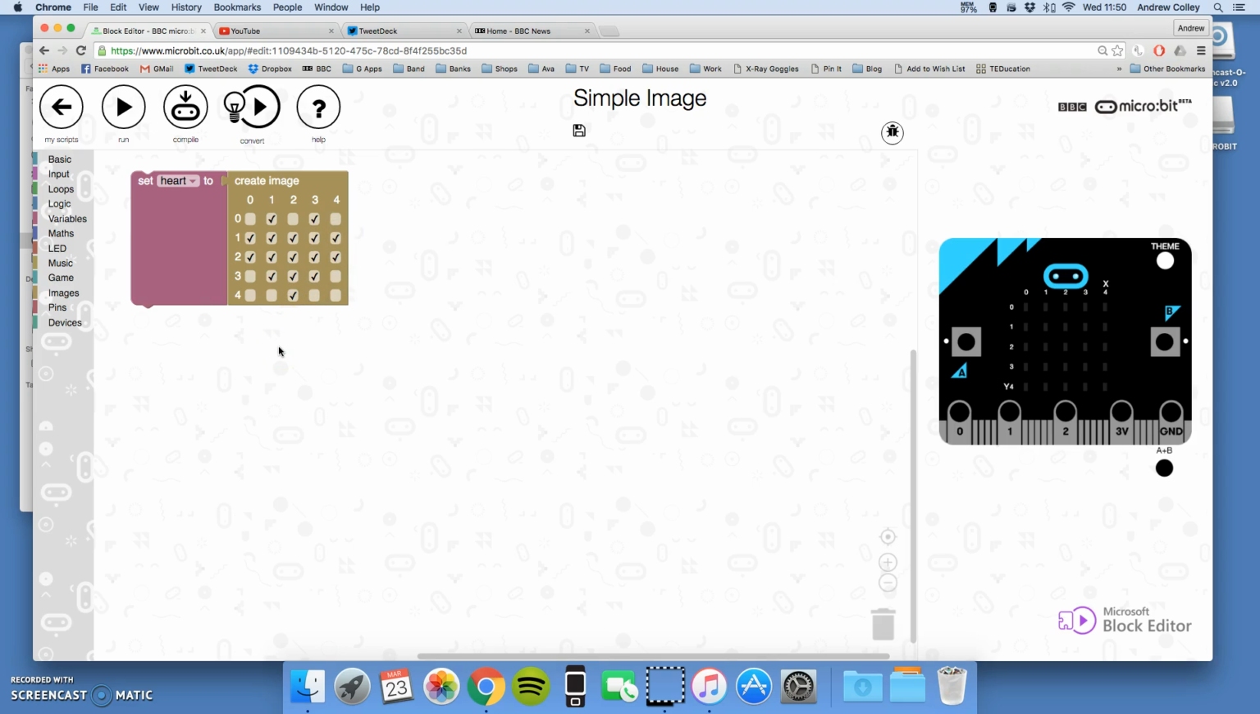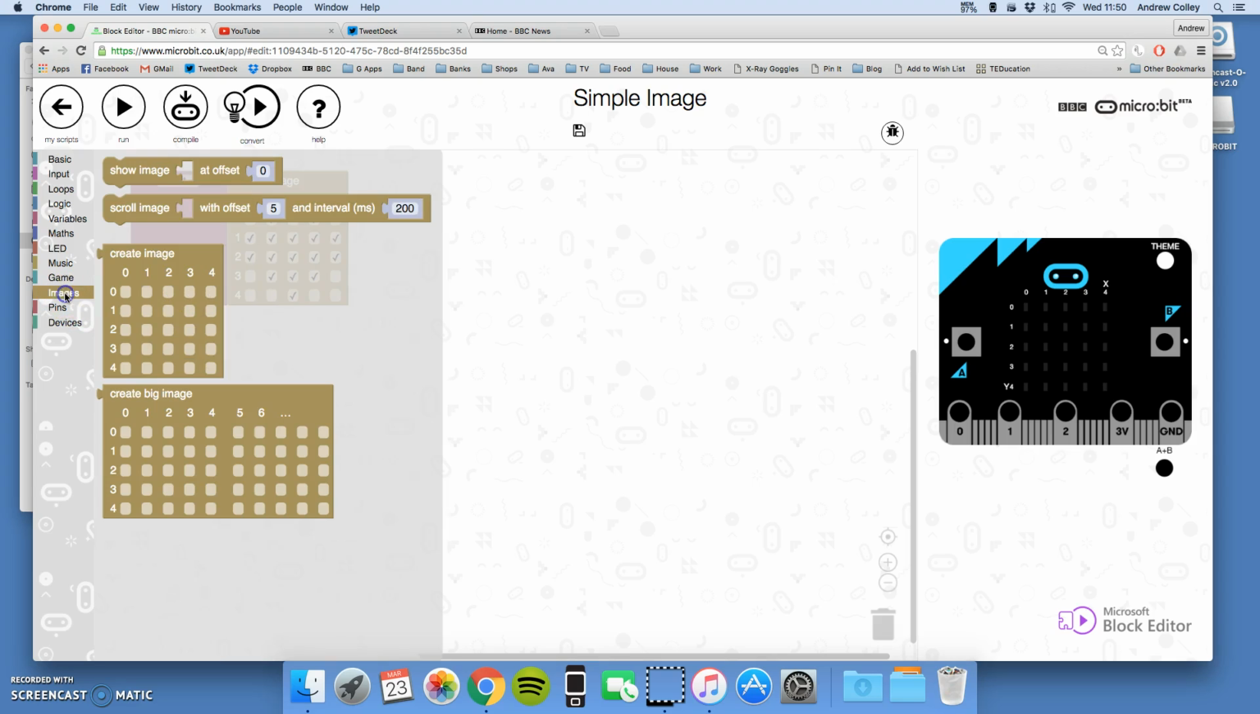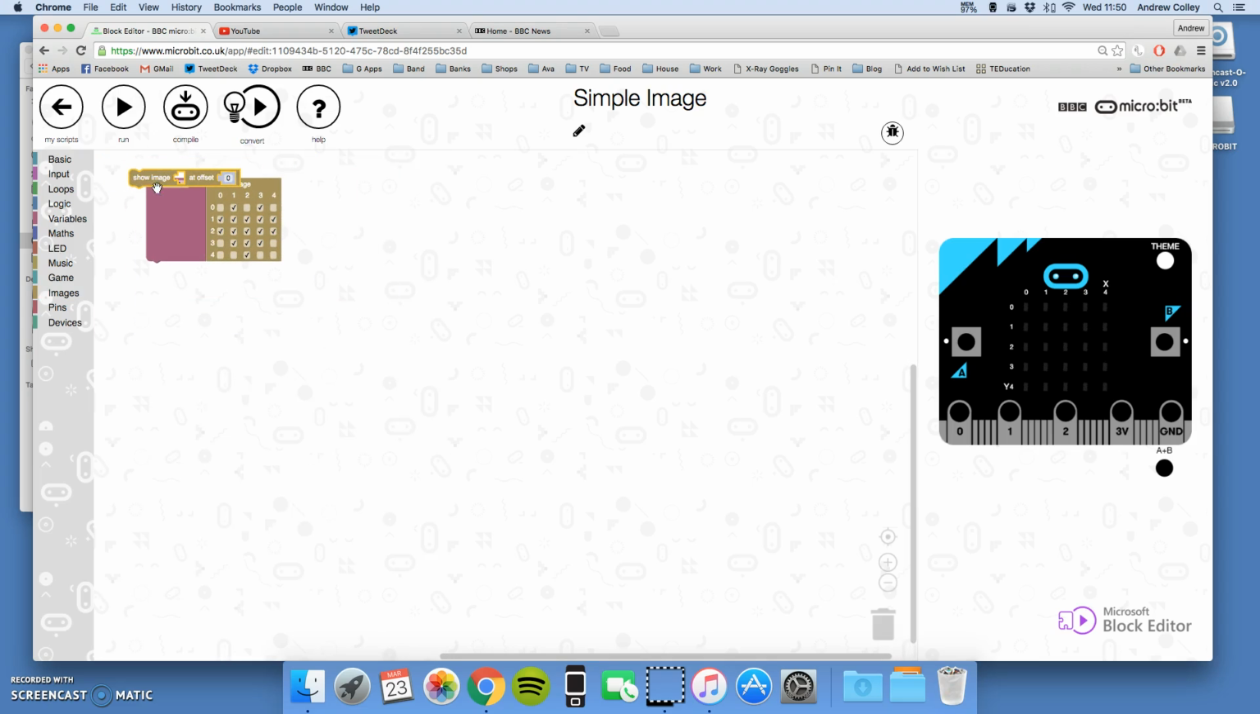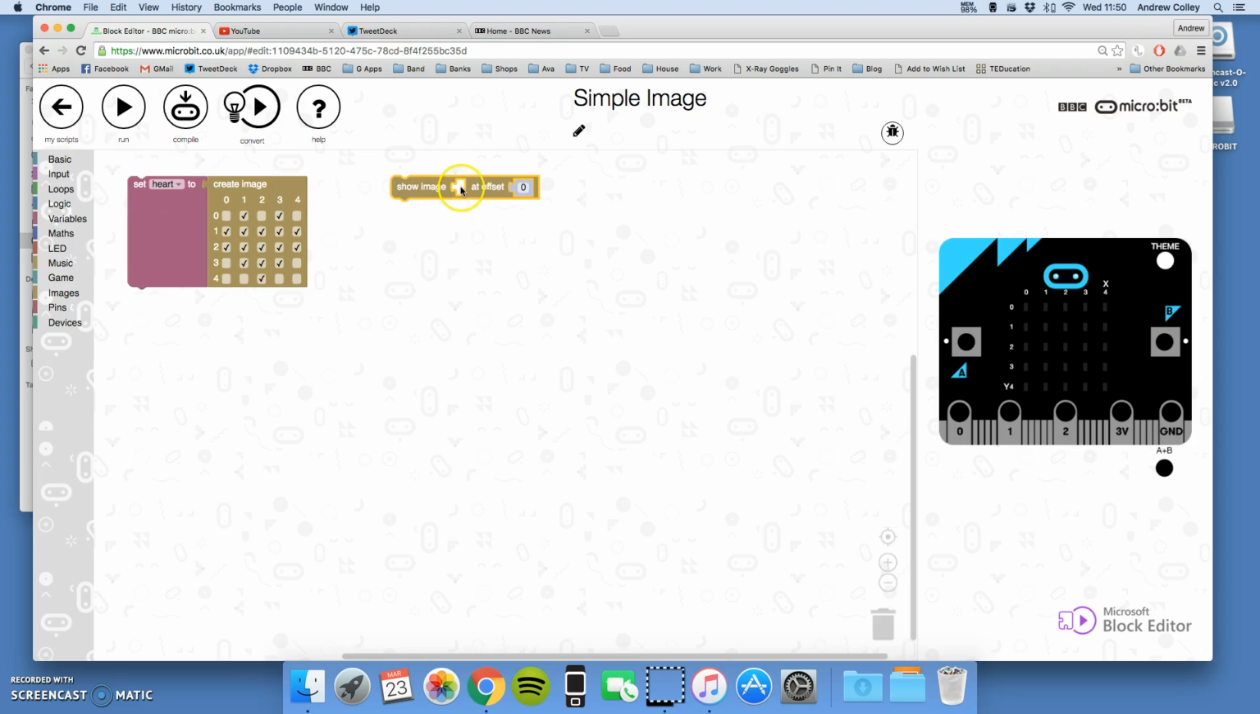So what we have to do now, in my images command, is show image blank at offset zero. This offset zero basically means that the image won't be moved across or down any pixels. It'll just be shown exactly as it appears here. It won't be shunted across or down.